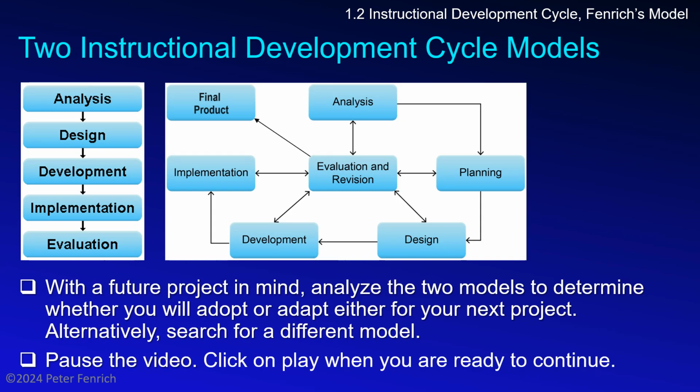With the future project in mind, analyze the two models to determine whether you will adopt or adapt either for your next project. Alternatively, search for a different model. Pause the video, click on play when you are ready to continue.